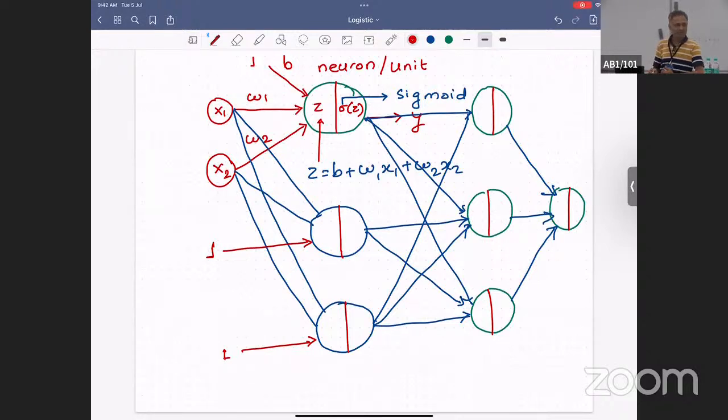But generally, we do not use sigmoid activation in a neural network. Instead of sigmoid, we use an activation called ReLU.